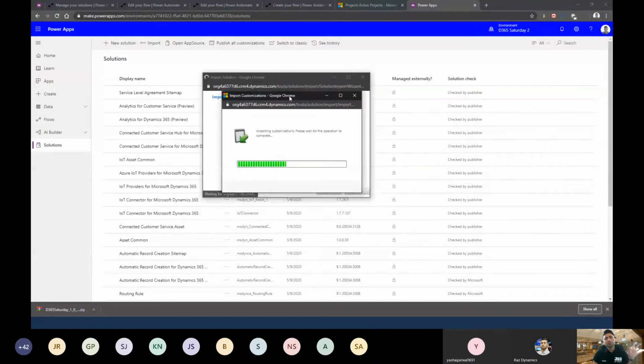And if you're using the current environment connector, then you don't need to do anything on the connectors. So your flows will directly work in the destination environment. So this one is importing. Let's continue. We're running out of time.